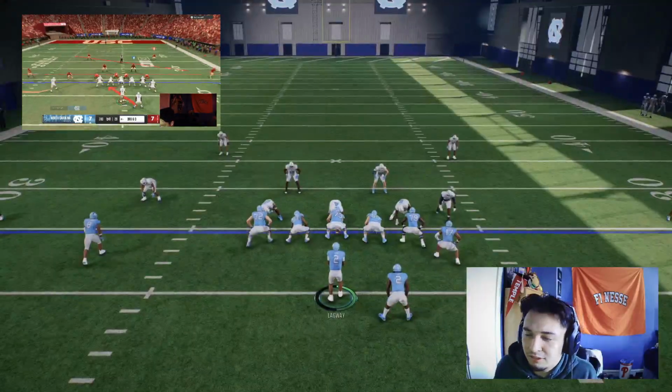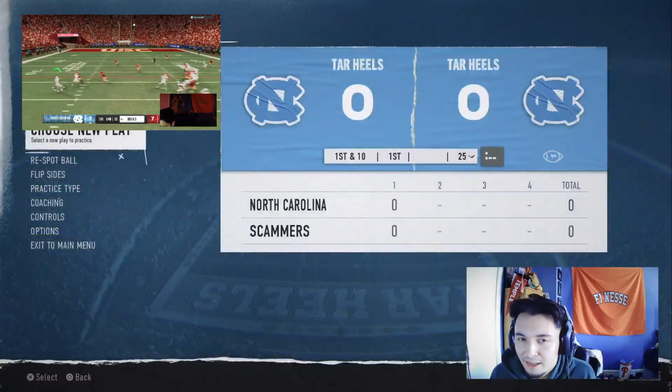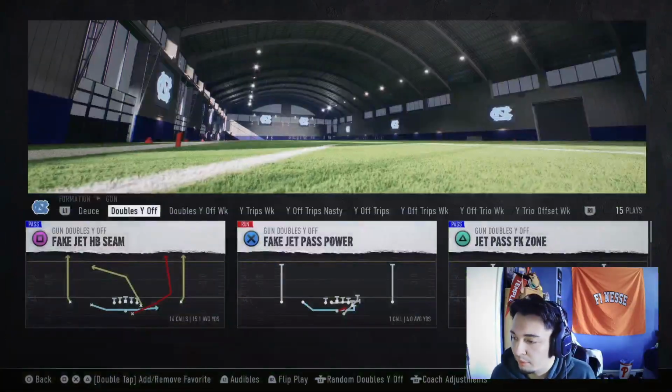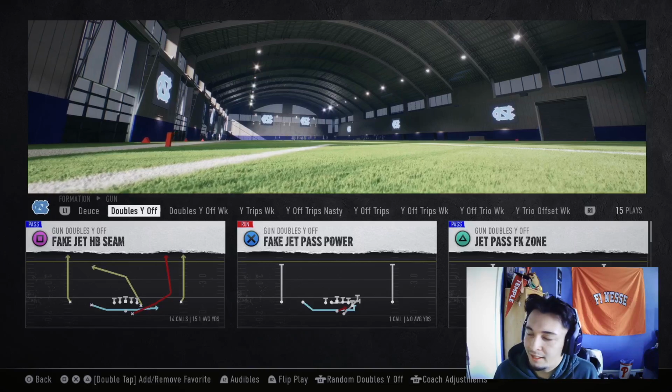A lot of different plays. These are the main 4 plays I'll run out of this. I don't believe there's really anything else that doubles Y off, but Y sail is such a good play. It's such a dominant play. That's really all you need.